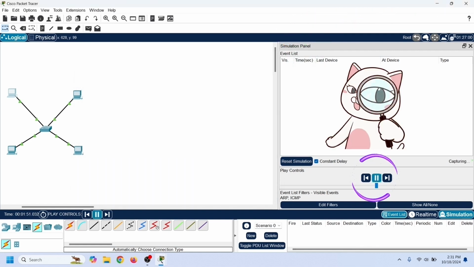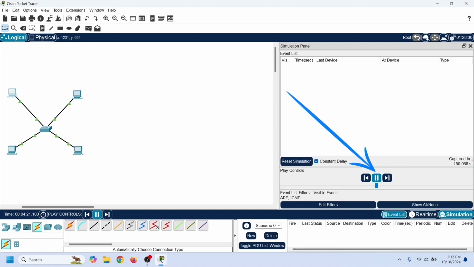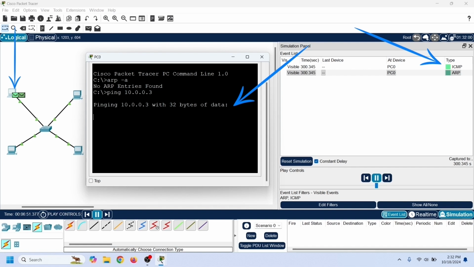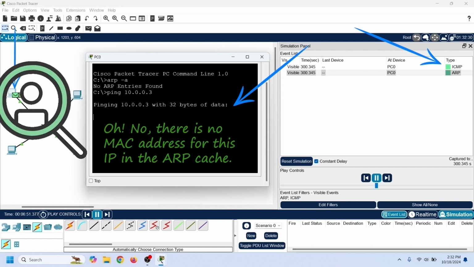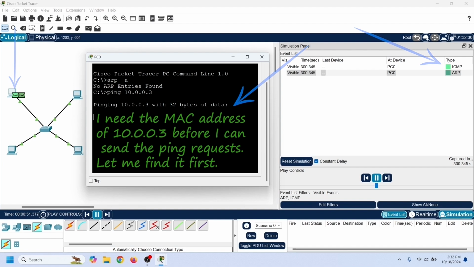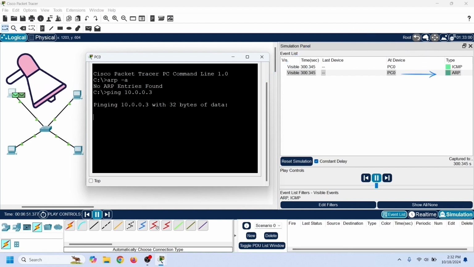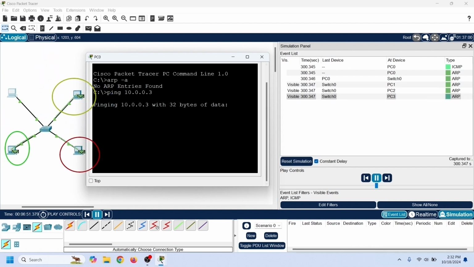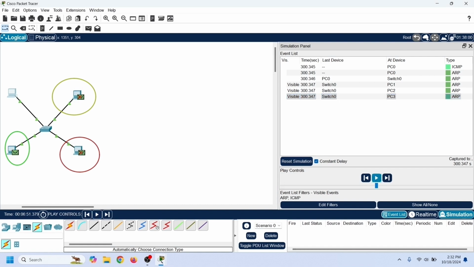Let's see this event in simulation mode. Start the event tracking and send ping requests. The ping command generates a dummy data packet but does not find the destination device's MAC address in the ARP cache. It halts the data packet and generates an ARP broadcast message. The message reaches the switch. Since it is a broadcast message, it forwards it from all active ports. PC 2, 3, and 4 receive this message.